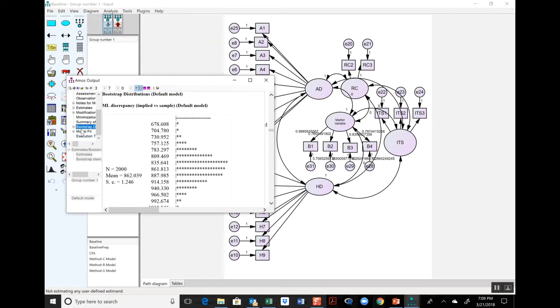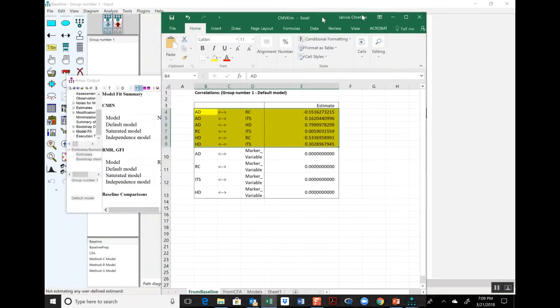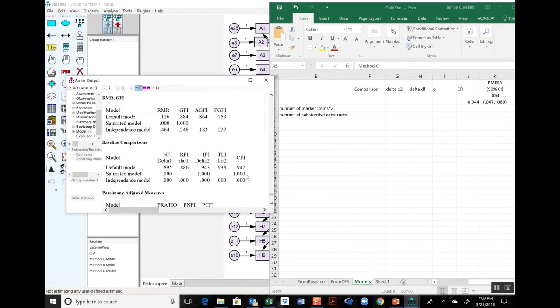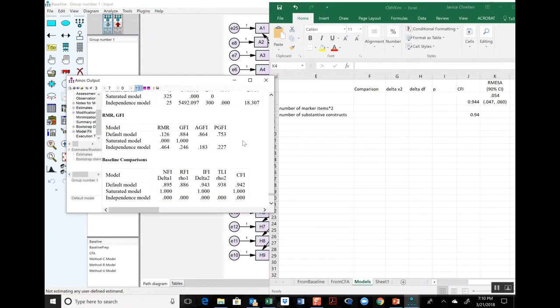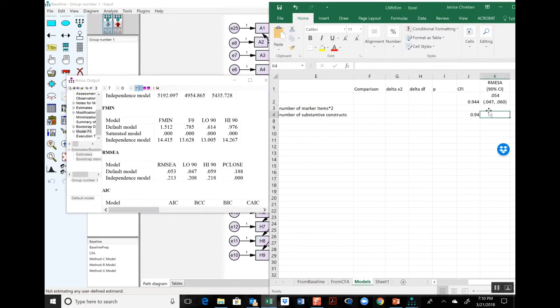And I'm going to capture my model fit. So my chi-square, my degrees of freedom, on my models. So my baseline, my chi-square is 576.1. My degrees of freedom are 277. My CFI is 0.942. And my RMSEA with my confidence interval of 90% is 0.053, and then 0.047 is my low, and then 0.059 is my high.